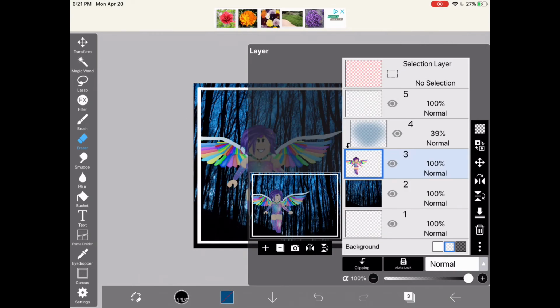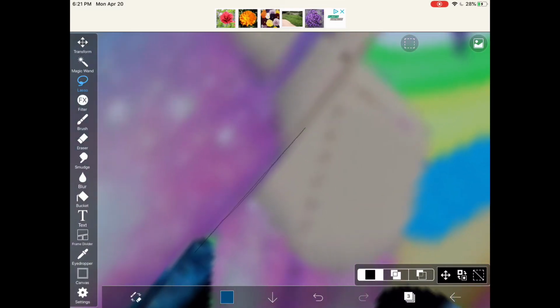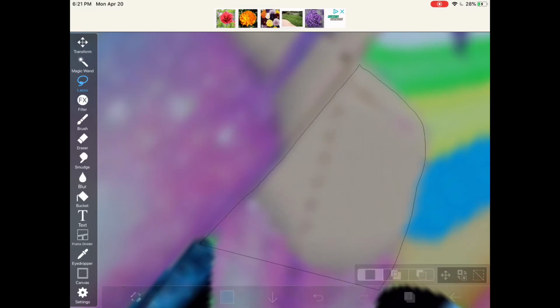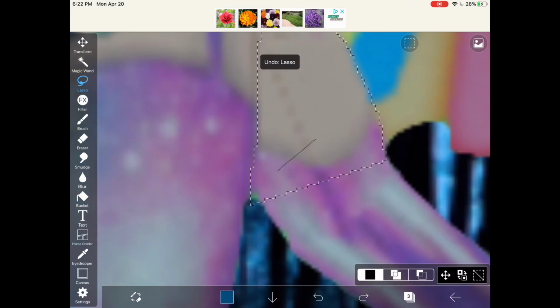Anyway, so now this is the hard part. So get your lasso, and you want to select all of whatever part of your character or image that you're going to be moving. And you might not have a position, so you don't even have to do this. What the heck is going on?